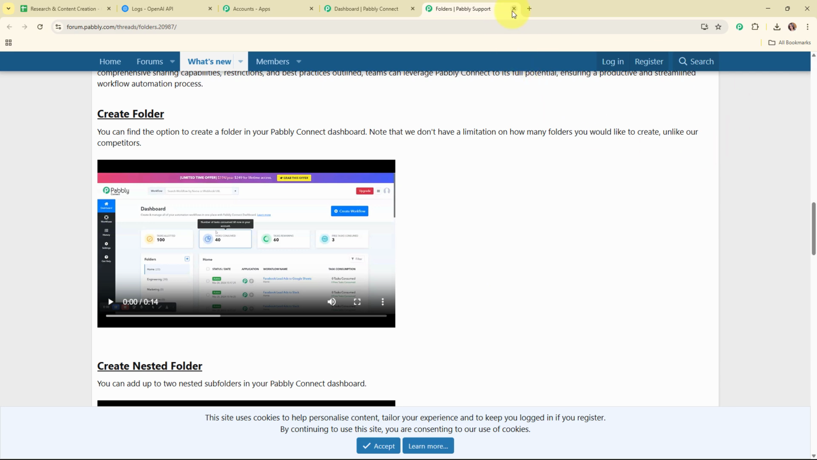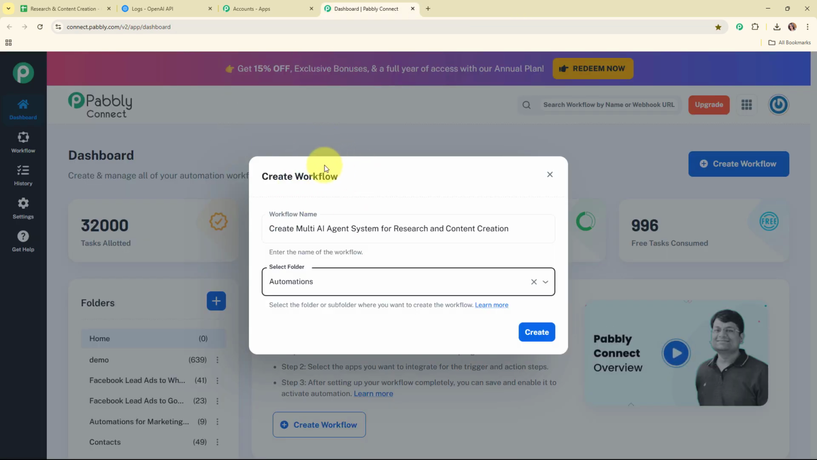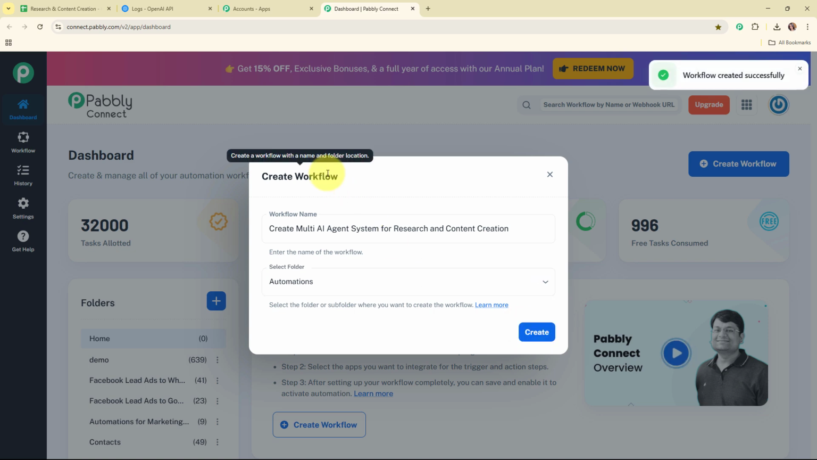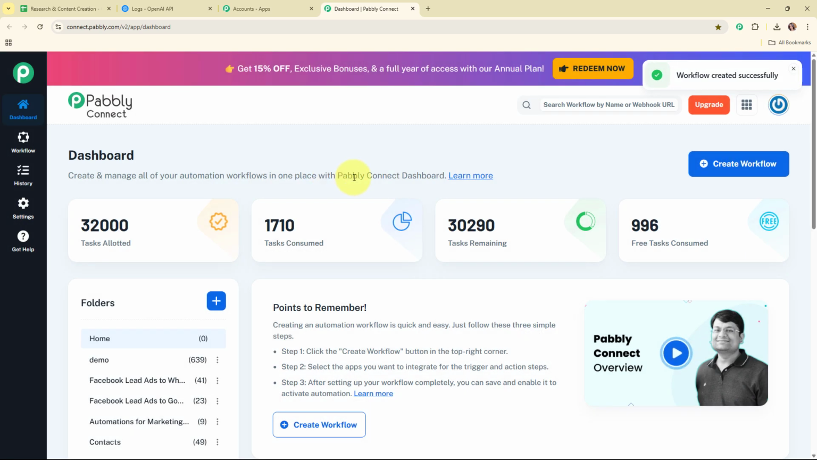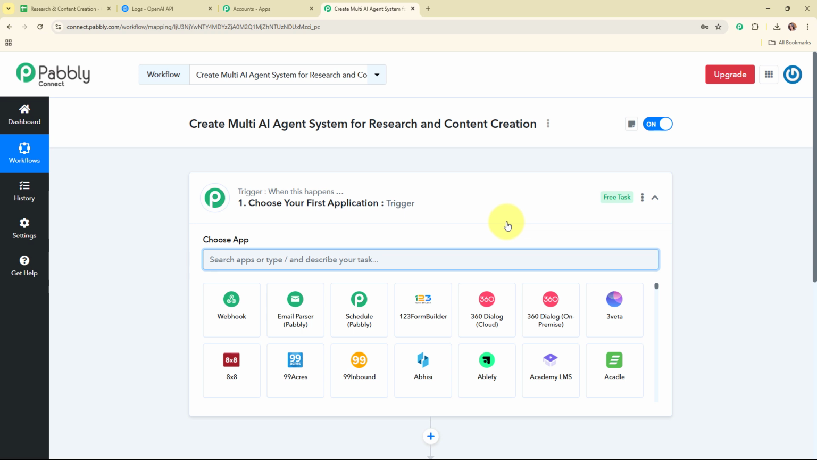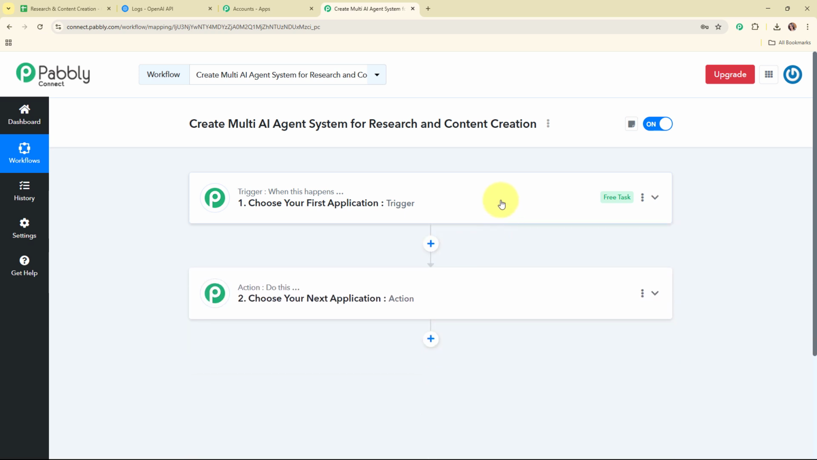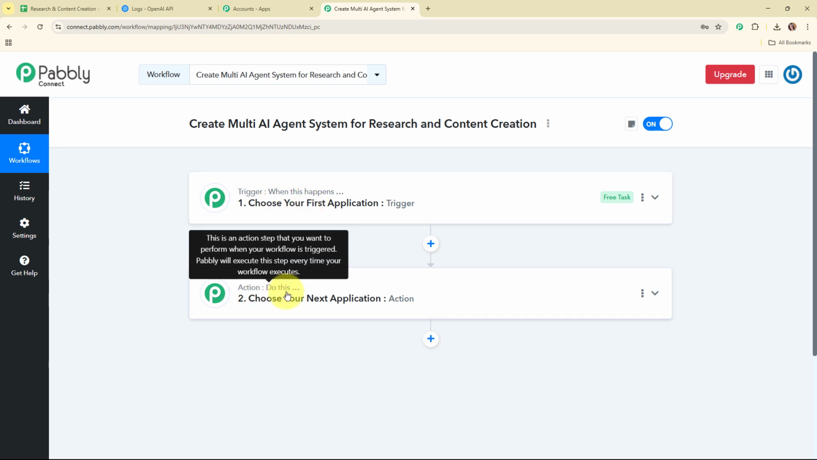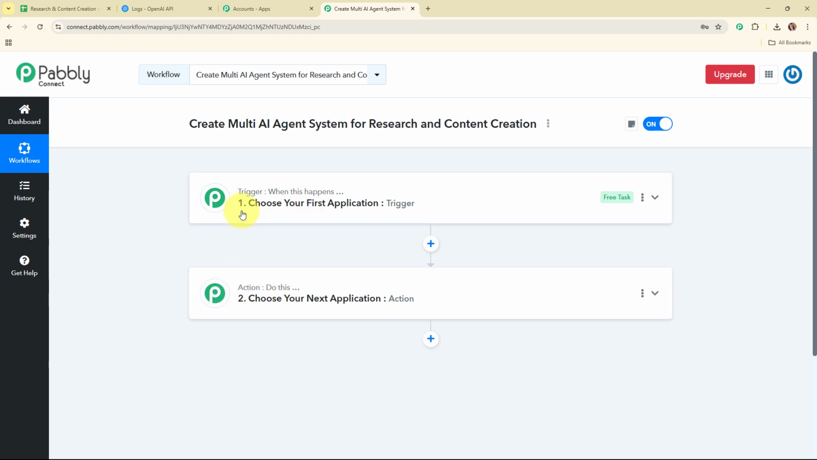Alright, so now let's move back to our Pabbly's dashboard. And here, to create a new workflow, I'm going to click on this Create button given over here. Now here in this workflow window, you can see we have successfully created a workflow, and on my screen you can see the two most important principles of an automation process, that are trigger and action. Where trigger says when this happens and action says do this. That means action is the response towards a trigger. Your automation can have a single trigger but multiple action steps.